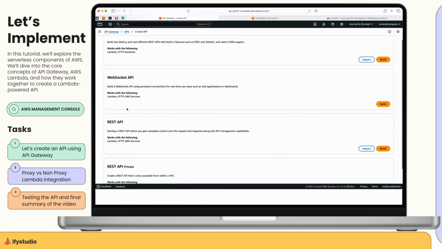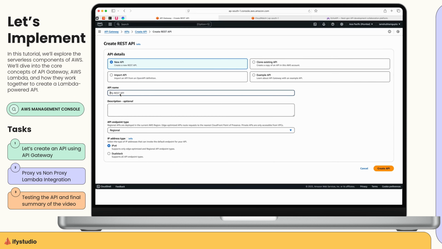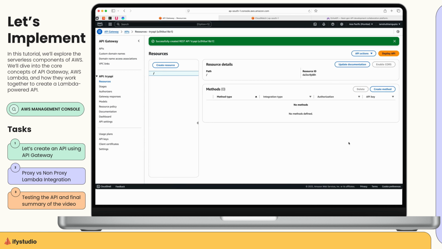Just click on it, and then select the option with REST API and hit the Build button. You need to give it a name. So like Lambda, we'll call it Try API, and great. So we have now created an API, but that is just the skeleton. Now, to make this API functional, we still need to add a few key components. And don't worry, I'm going to explain each of these components as we create them, so you know what's happening under the hood. So let's build it step by step.